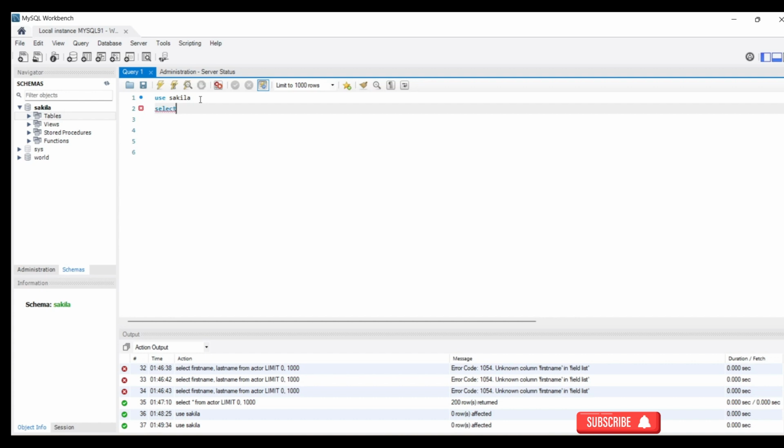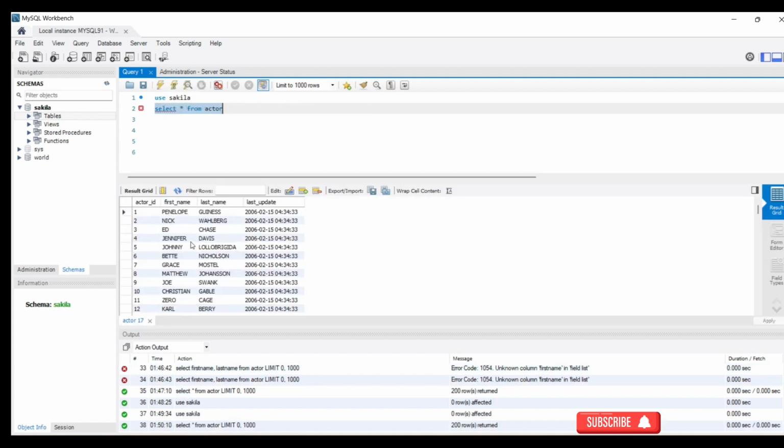from the actor table. I'll write in my select command first, then my asterisk, then from actor. So my select command, my asterisk from actor. So I'm selecting the whole of the actor table. Let's run this and see what happens. So you could see the whole actor table is out here, and this is actually the table.